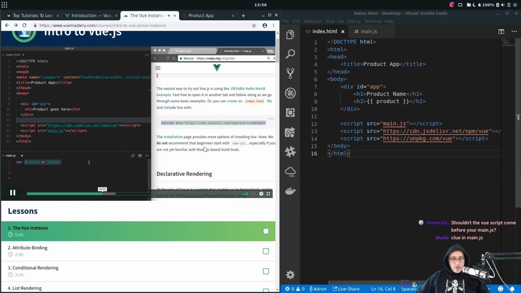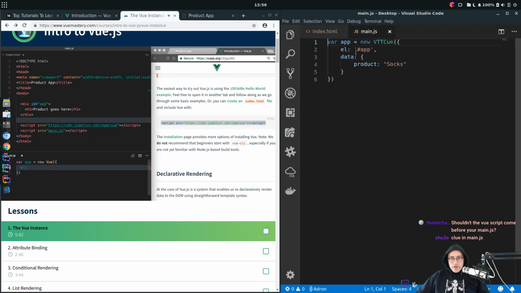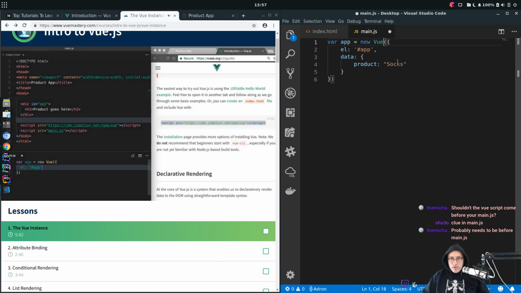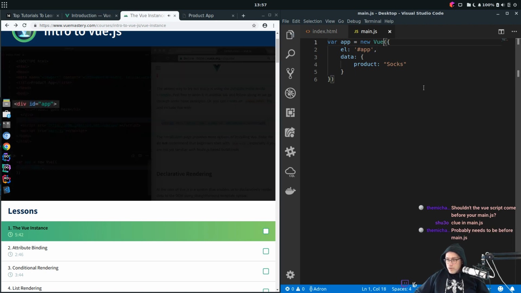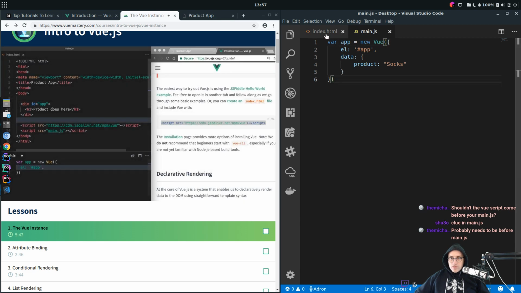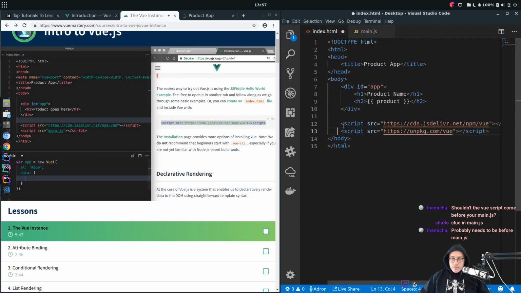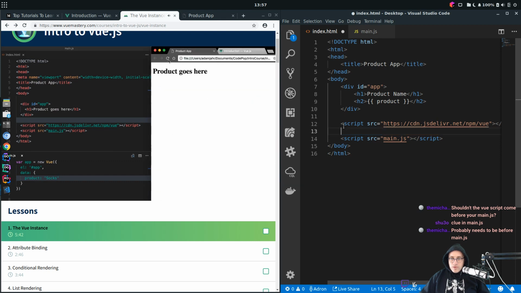All right, we're going to change our variable here and change it to app and make a new Vue instance. We're going to pass in an element property. We're going to say app. So this is going to connect the div up here with the ID of app. Now our Vue instance is plugged into that div. We're also going to give it some data. In this case, we're moving that variable product equals socks. Now it's becoming our data.